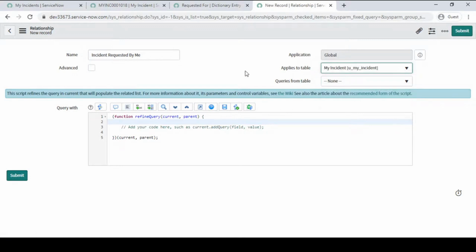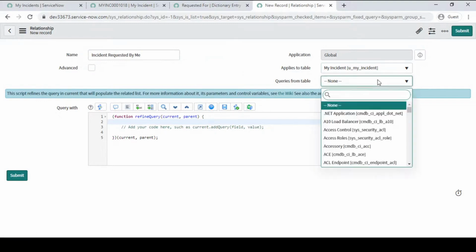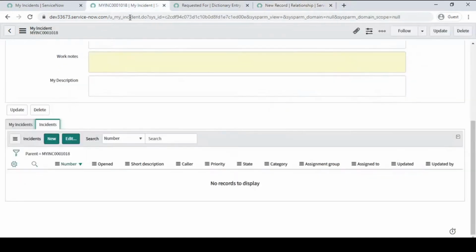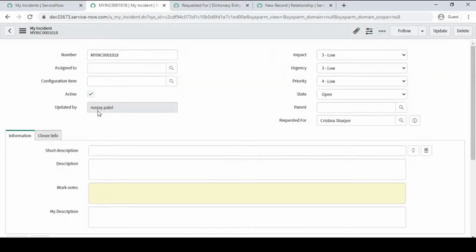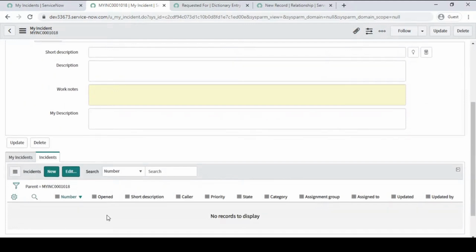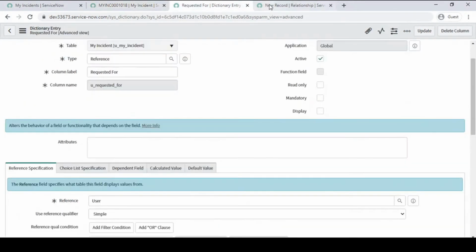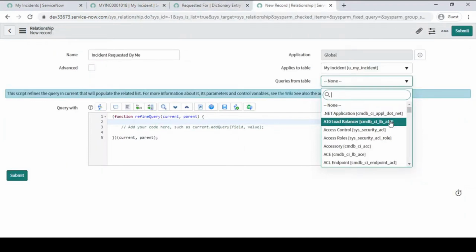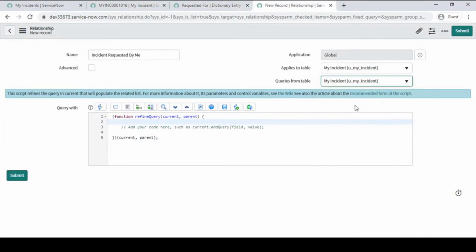Got it. And from where you are going to do a query, from which table? If you are making a relationship between two tables, then you can just query from the second table. But in our example, we have to query from the same table, right? We are displaying this name in our my incident table, but we are going to do a query from the same table, because our requirement is, whoever is requested for, I want to display the tickets related to that requested for person, right? So in this case you select my incident, meaning I'm going to query from the same table. Now what would be the query?